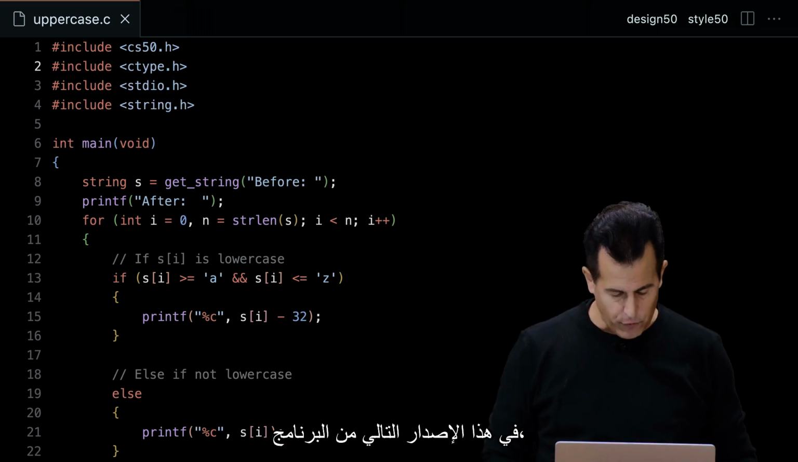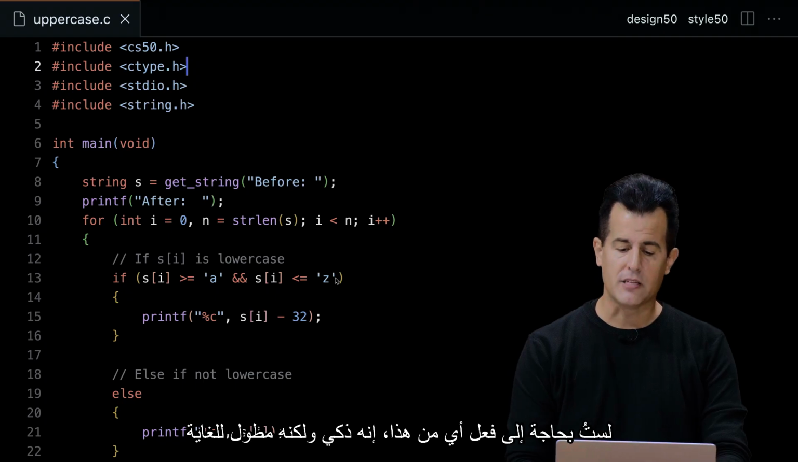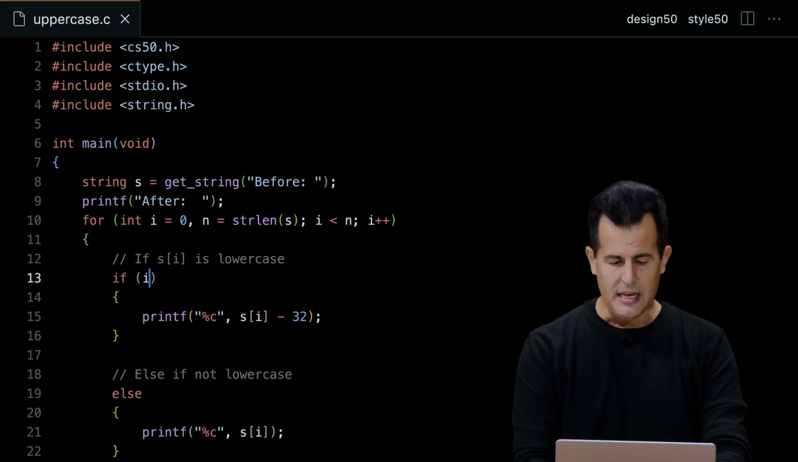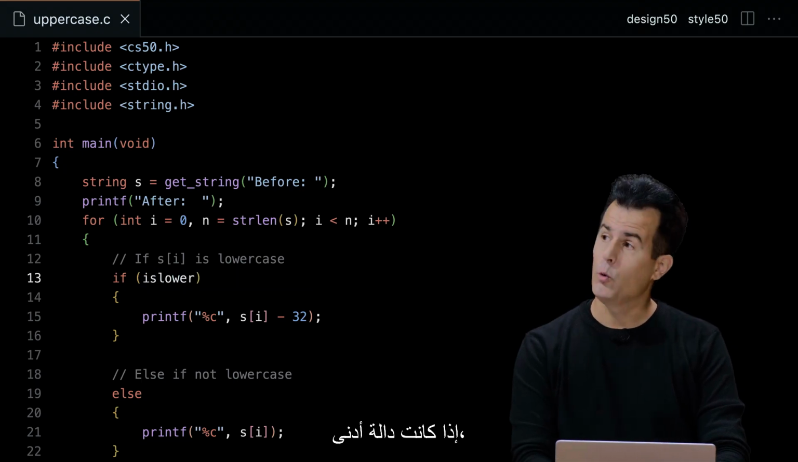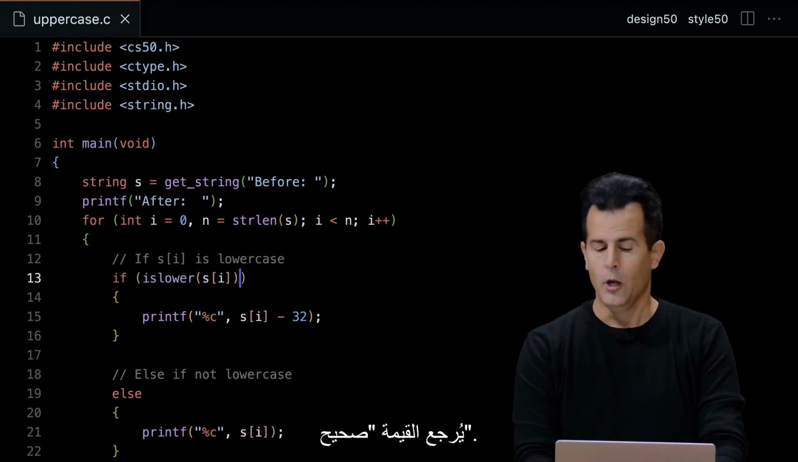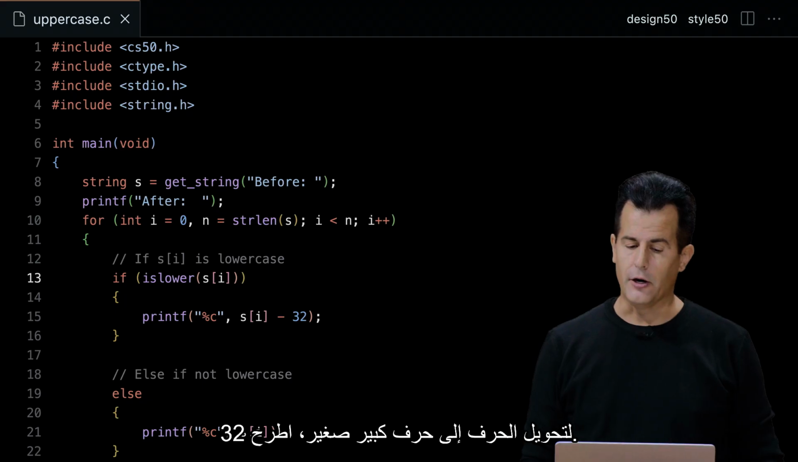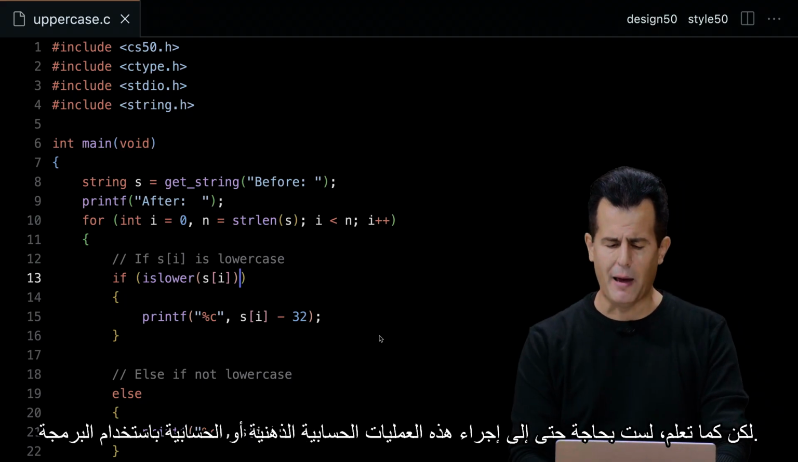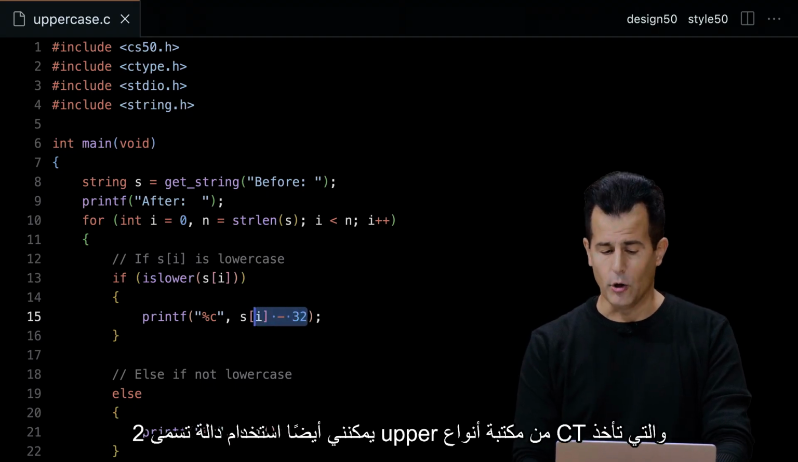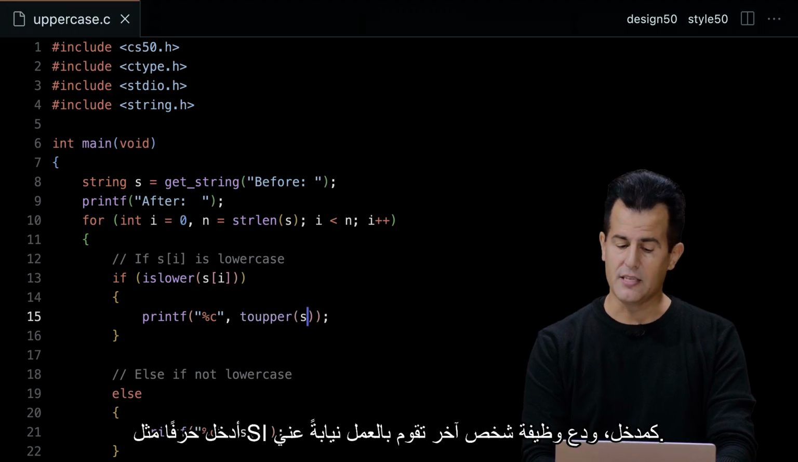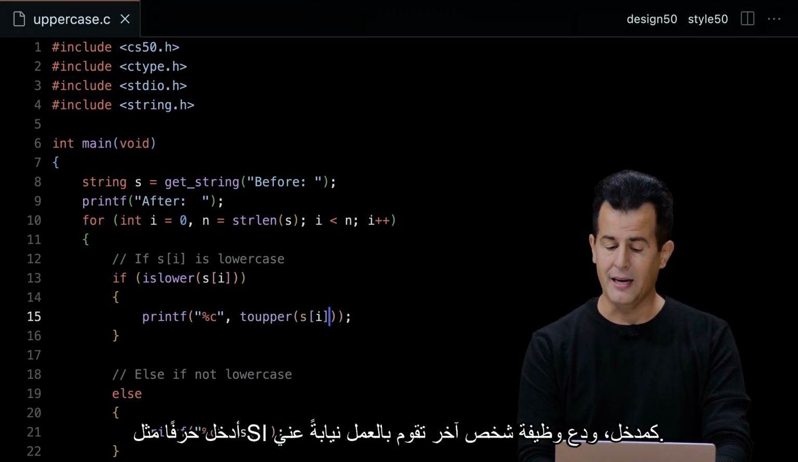For instance, in this next version of the program, I don't need to do any of this clever but pretty verbose math. I can just say if the isLower function, which comes from the ctype library, passing in s_i, returns true, will then convert the letter to uppercase by subtracting 32. But you know, I don't even need to do this mental math or math in code. I can also, from the ctype library, use a function called toUpper, which takes as input a character like s_i and let someone else's function do the work for me.